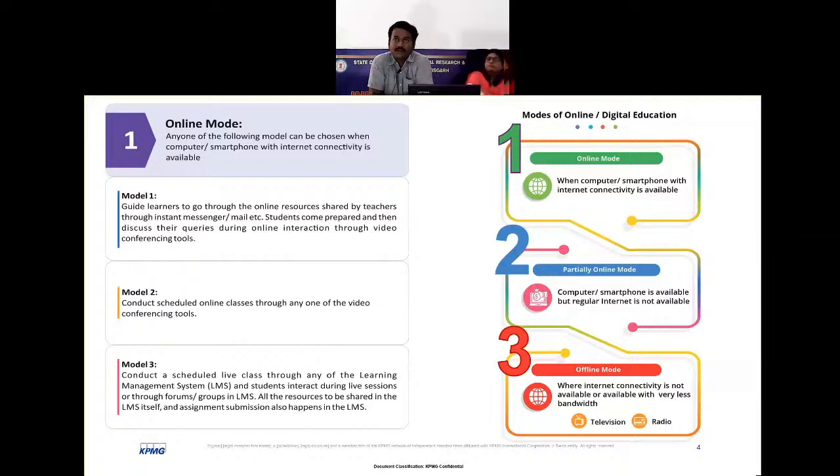Second, we have the partially online mode where the internet is not available regularly, or let's say it is not available on a continual basis, but students are able to learn through a blended approach. That is what we call a flipped classroom model, right? Before even the pandemic started, this flip model has been in existence in many parts of the world and even in India.